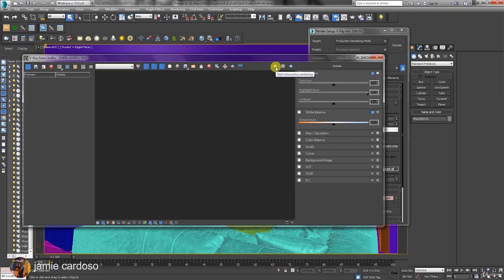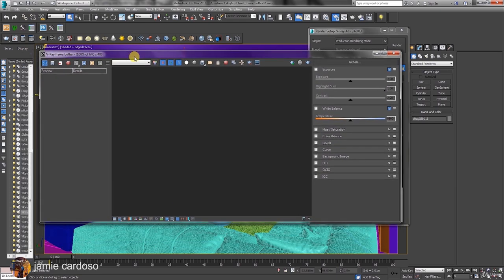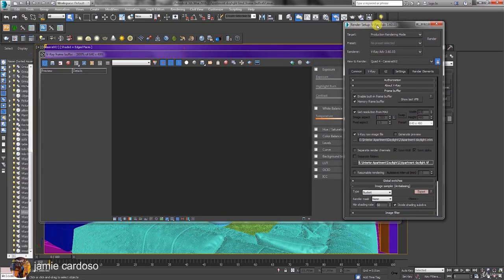This button is for interactive rendering. This one is to stop a render, and this one is to render last. In here you have the red, green and blue channels. Most of these buttons and parameters will be easier to understand once a render is in a frame buffer. So without further ado, let's start with our first render.